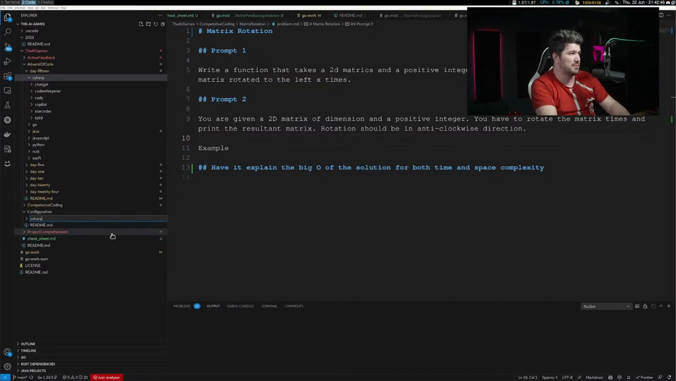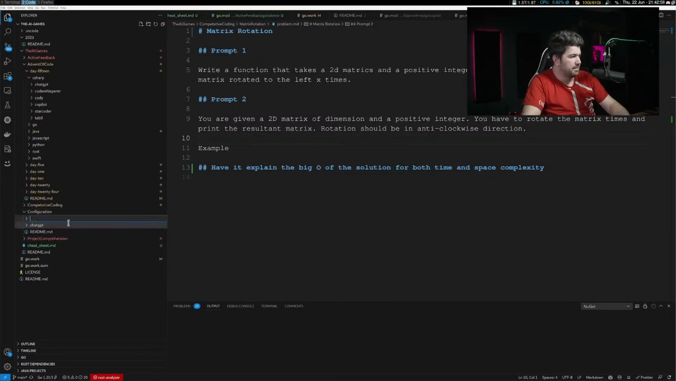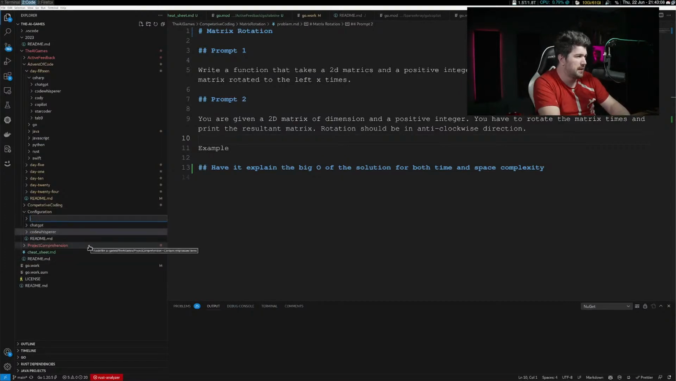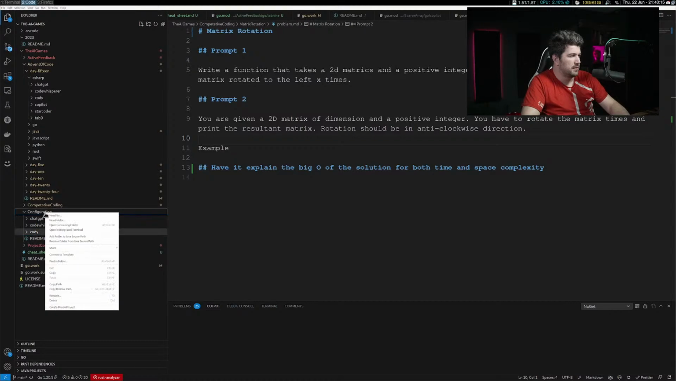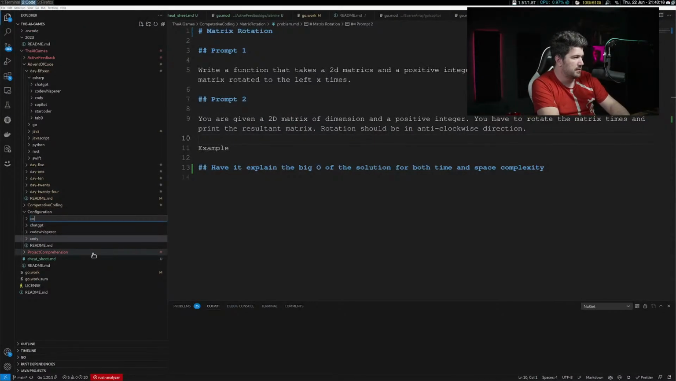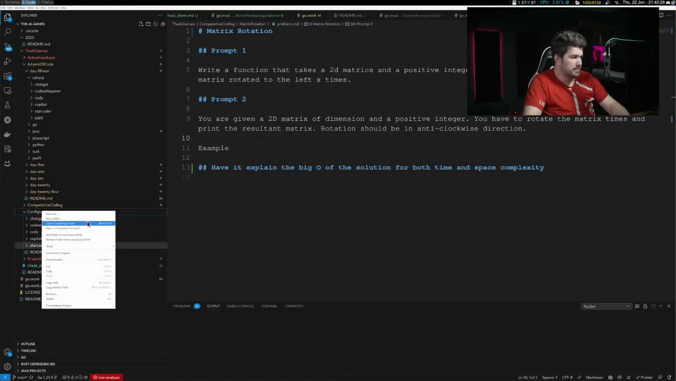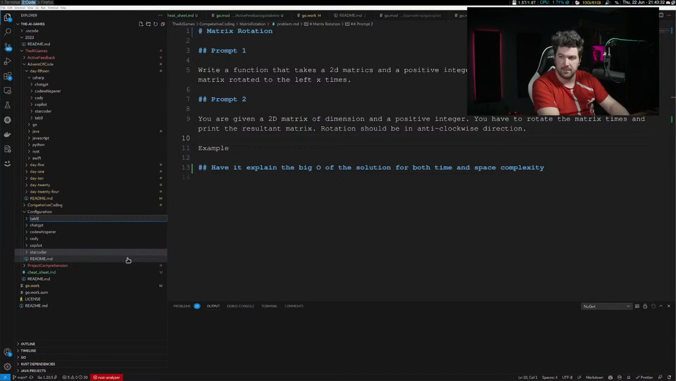Sorry, I'm using some of this time to actually think about how we're going to go through and do these. Code Whisperer. All right, so we'll just have it write their configuration.